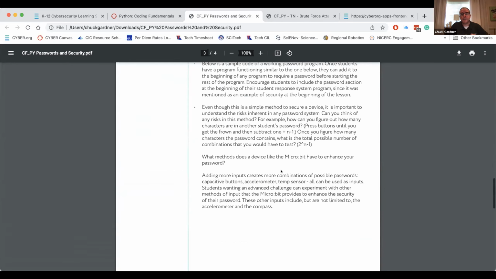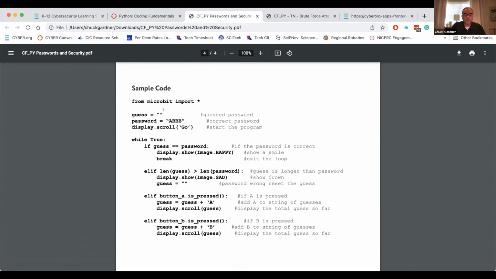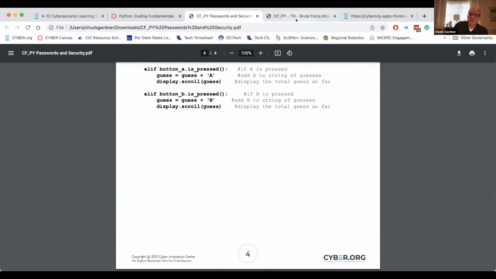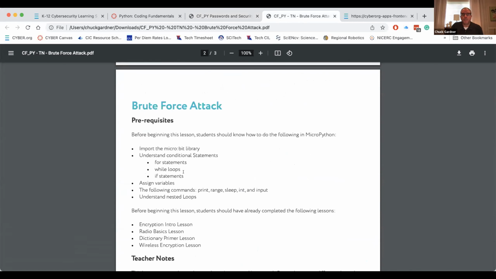But what you'll see here is we have both microbit programs here. We have a password of ABBB, and then we have some solutions where we're going to guess A's and B's with the A button and the B button. And just like you worked through today with the 3 combinations of 0 and 1, we've got 4 combinations of A's and B's. But then when we brute force, we're going to bring in dictionaries. We're going to bring in conditional statements, for loops. We're going to bring in variables. So there's a lot more content happening here.